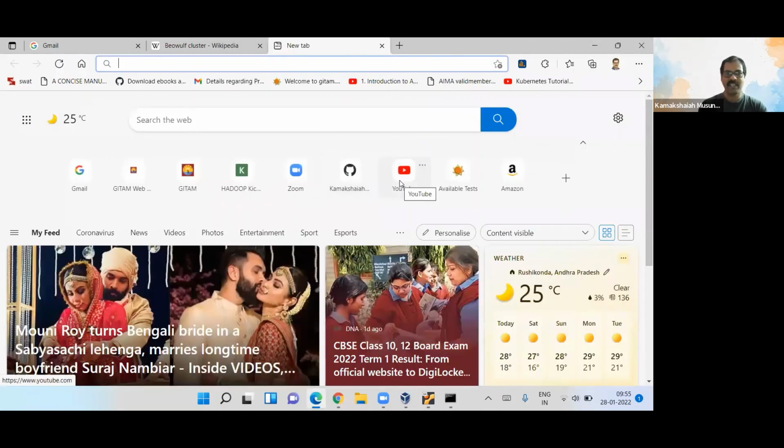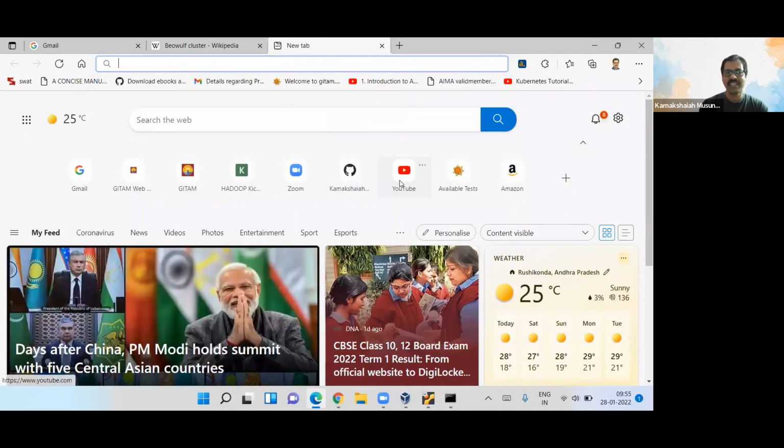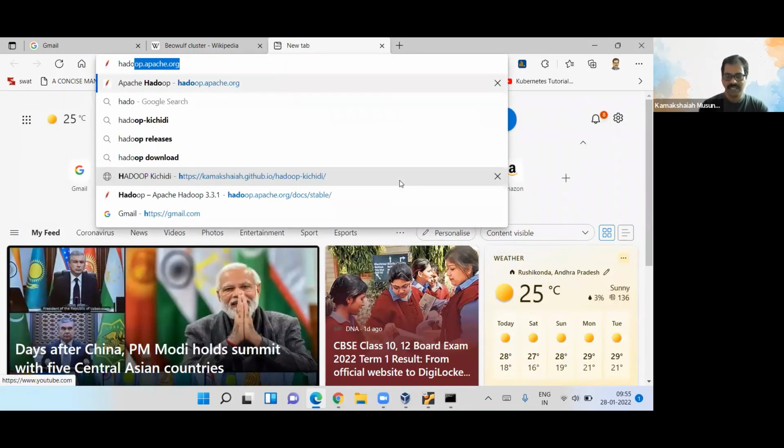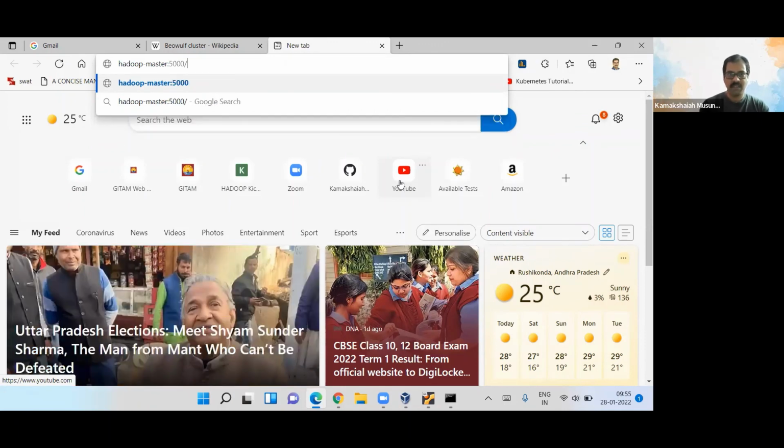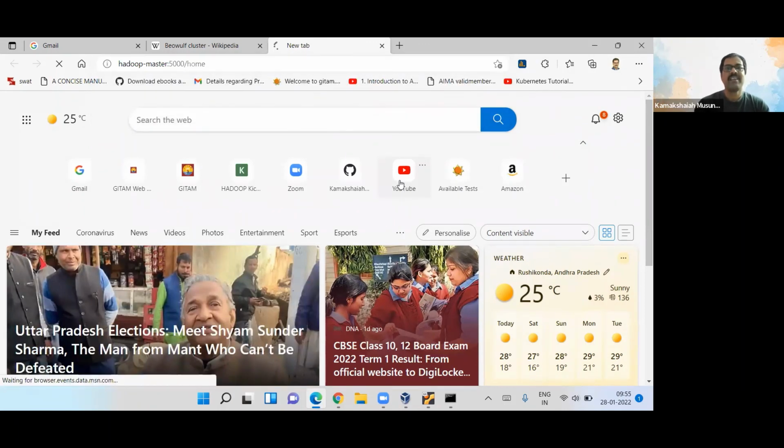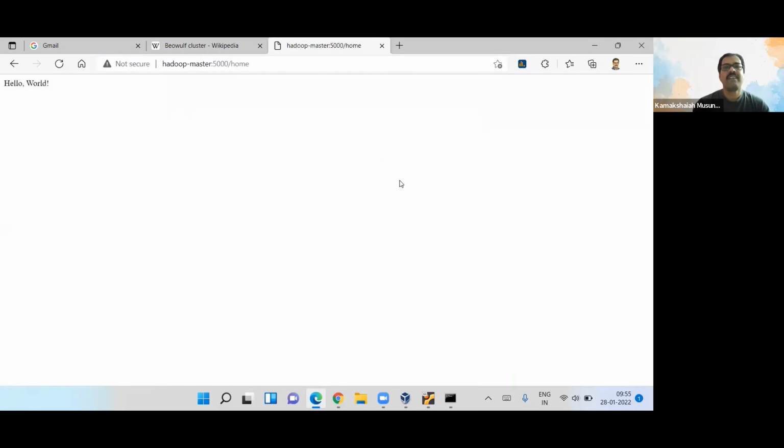I don't know actually. Hadoop master, it should work in theory. Hadoop master:5000/4. It's working. So all 3 computers can access that web application, because all these computers are in the network. I hope all of you are following what I'm trying to show.